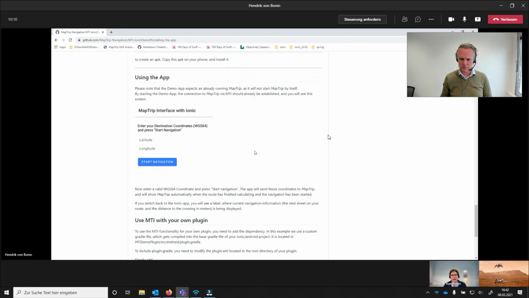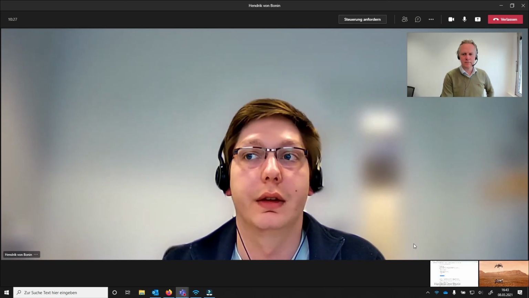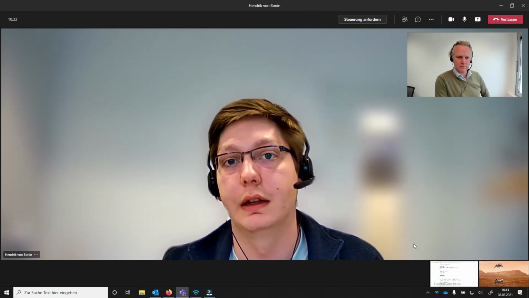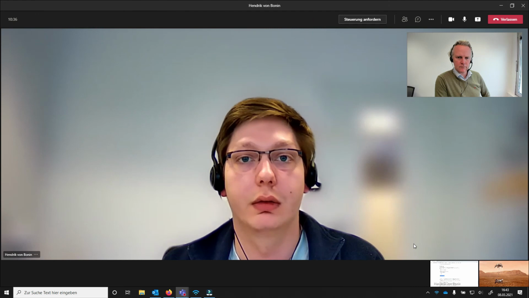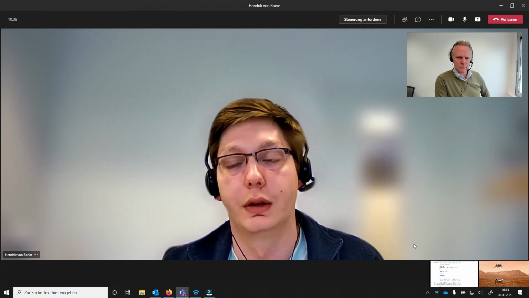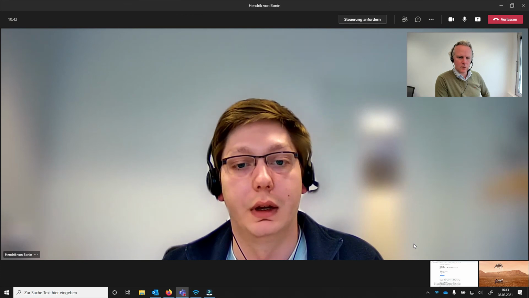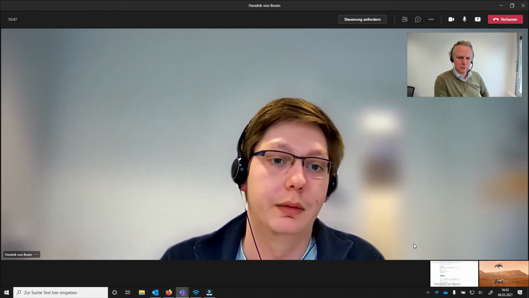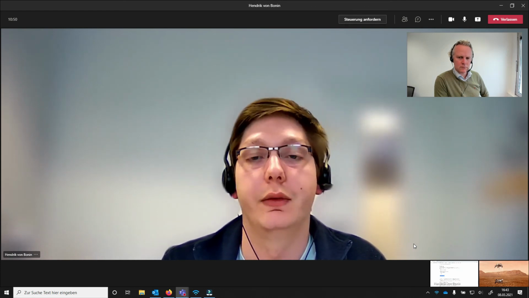Is that correct? Correct. Start navigation by itself needs a few MTI commands like inserting the destination coordinates and so on. That is all handled in the Ionic part or in the project itself, so in JavaScript. The JavaScript part calls the appropriate methods in the native plugin, which also calls the corresponding methods of MTI. Then the information comes back from the plugin to our Ionic app, and then we know, okay, we can switch.